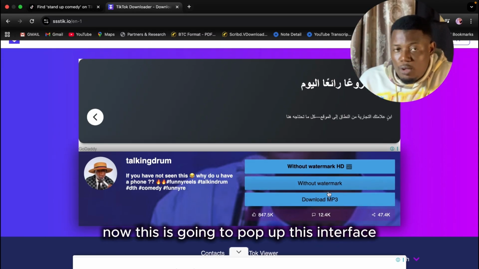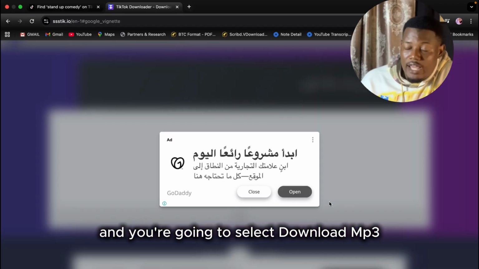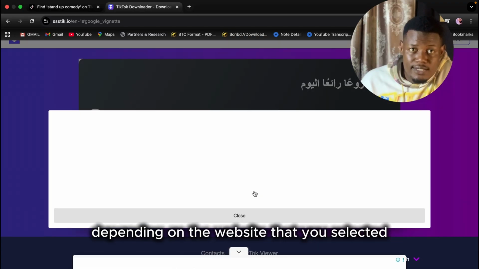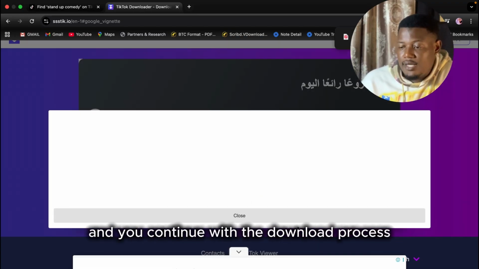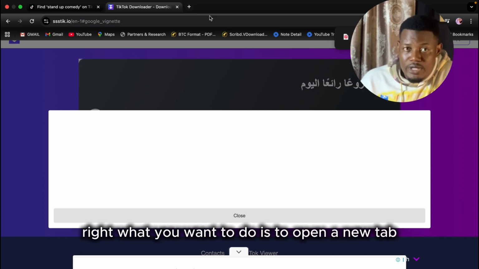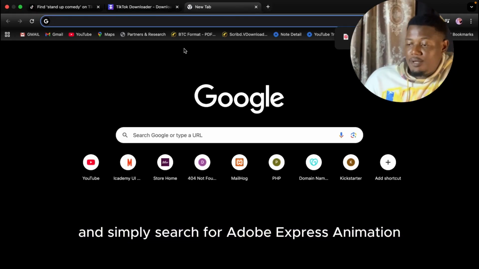Now this is going to pop up this interface, and you're going to select download mp3. You might get an ad or two depending on the website that you selected, but you just have to close the ad and you continue with the download process. Now after downloading the mp3 file onto your device, what you want to do is to open a new tab and simply search for Adobe Express animation.